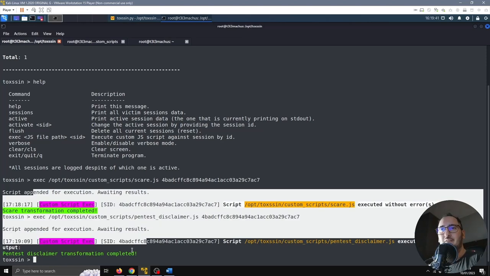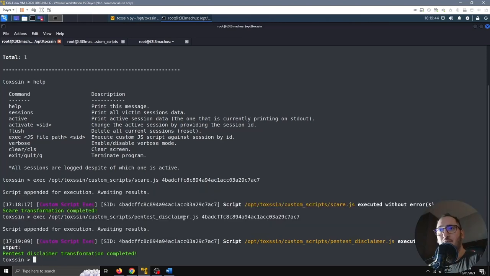So this is the exec feature. If you have a return statement, it will also return whatever the value is. For example, I put this message, pentest disclaimer transformation completed, and scare transformation completed, to know that it worked. And also, if it doesn't work, if the script quits with an error, you will also be informed about it.